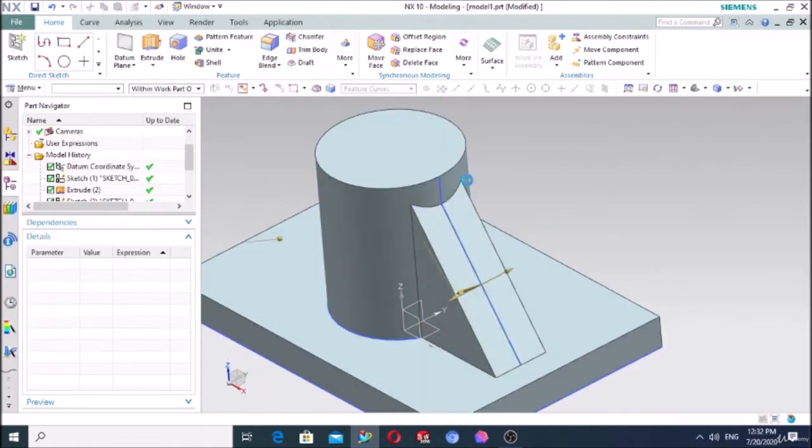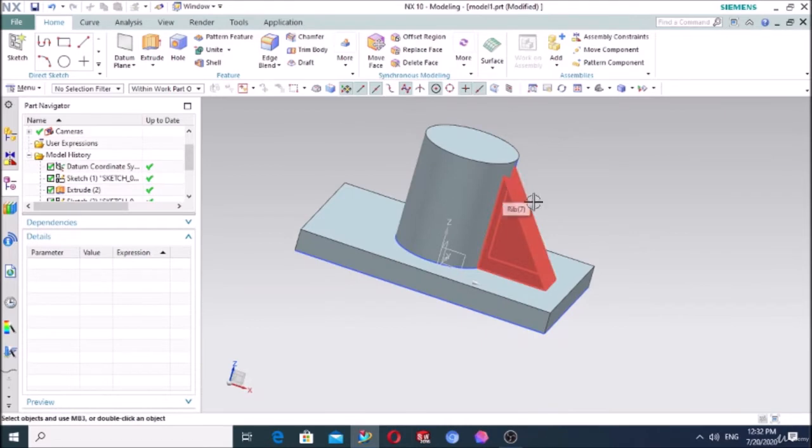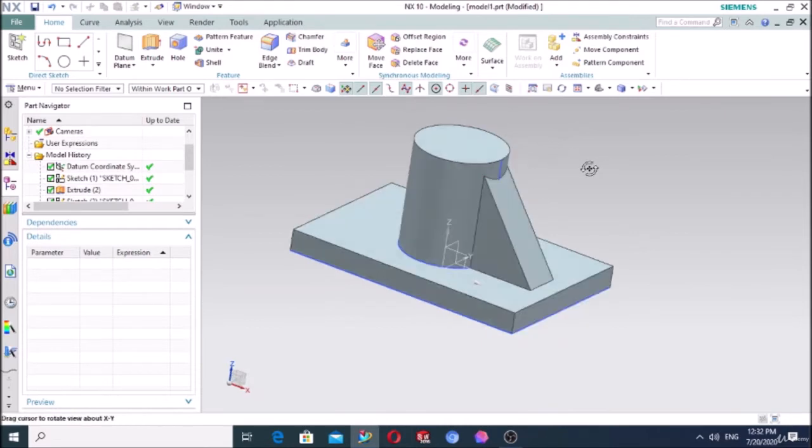So this is how to obtain the rib with the cylinder shape. It is the same as the rectangle one, almost the same.